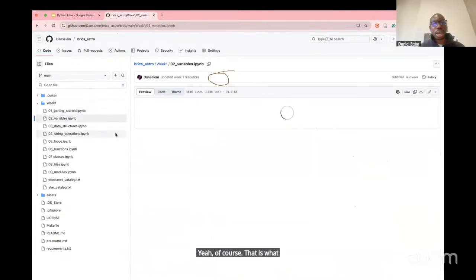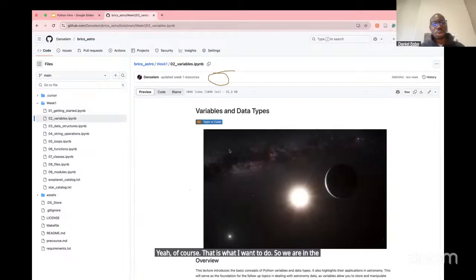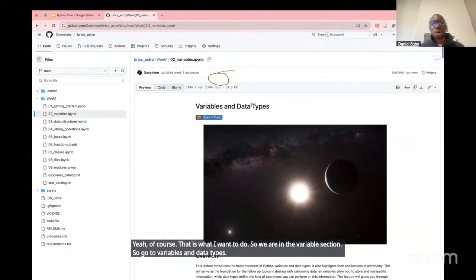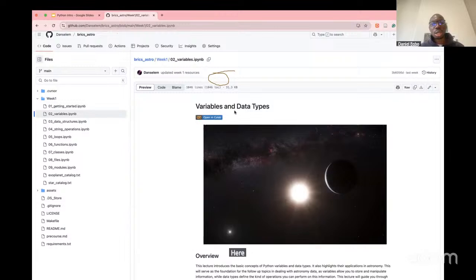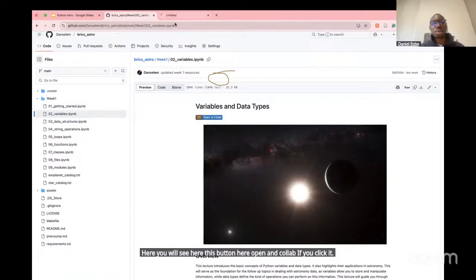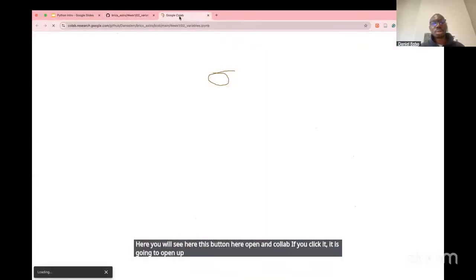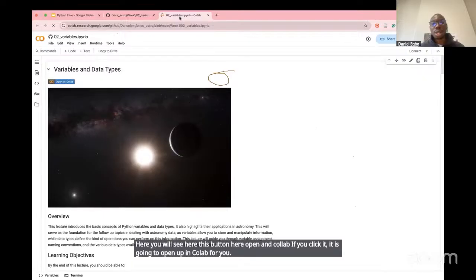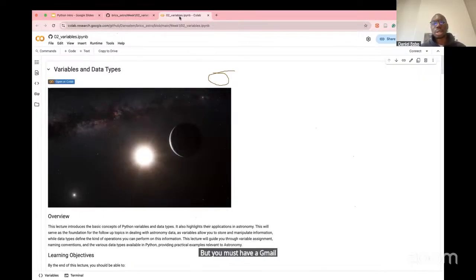So we are in the variables section. So go to variables and data types. Here you will see this button here, open in Colab. If you click it, it is going to open in Colab for you. But you must have a Gmail account that is logged in, because it requires your Gmail for it to open on Google Cloud Service. And it is free, so you don't have to pay.